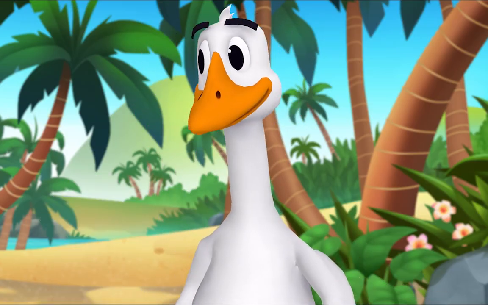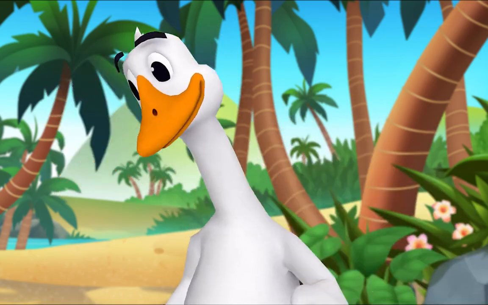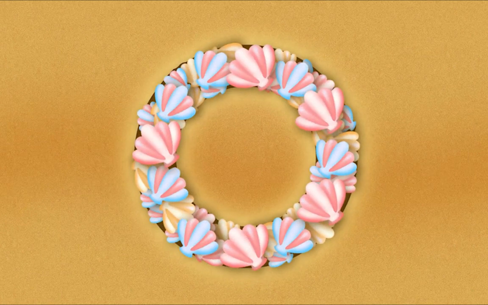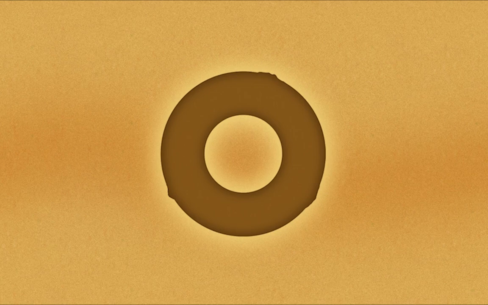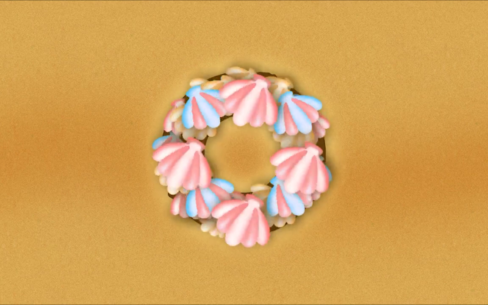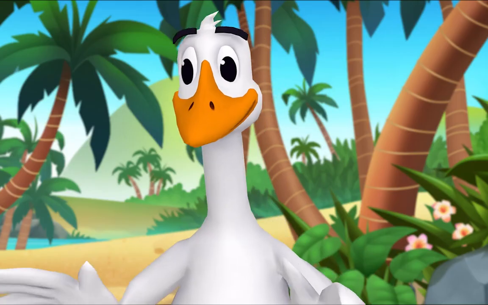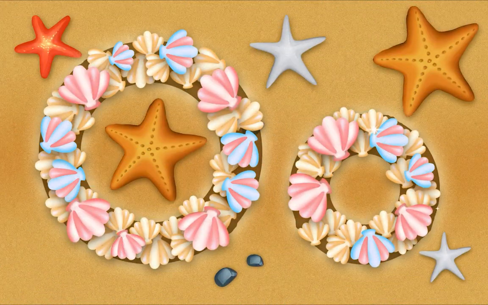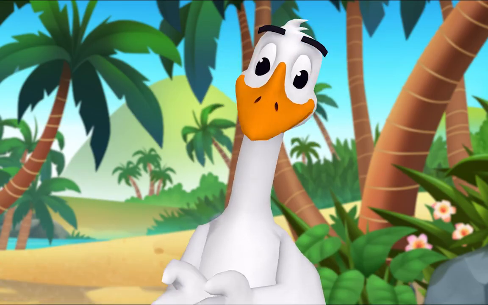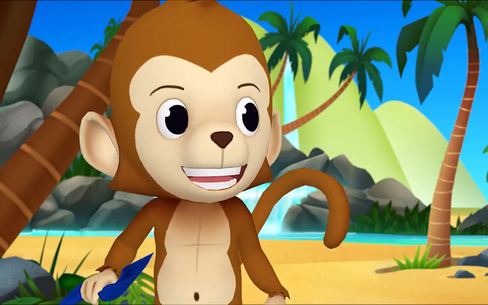You did it! Let's look at the letters we made. What's this letter? O! Exactly! Uppercase O. And what's this letter? O. That's right. Lowercase O. Nice job. Wow! Cool! Nice work, everybody. Thank you, Mr. Goose. O.